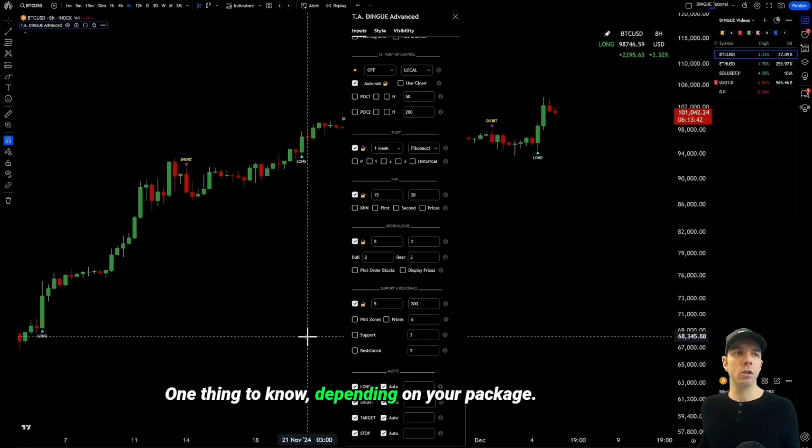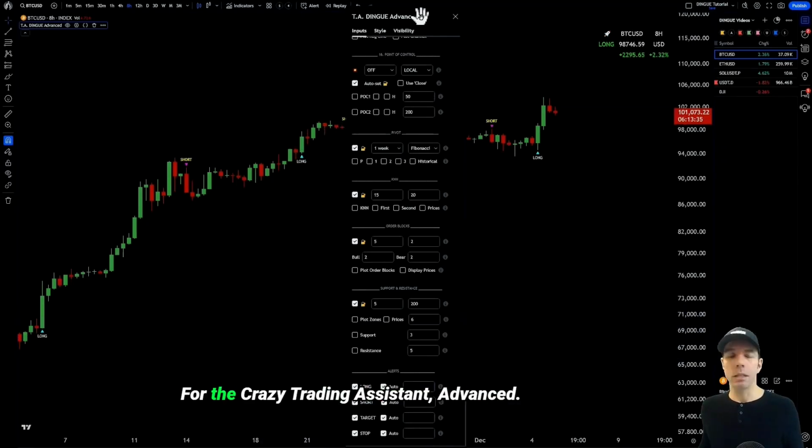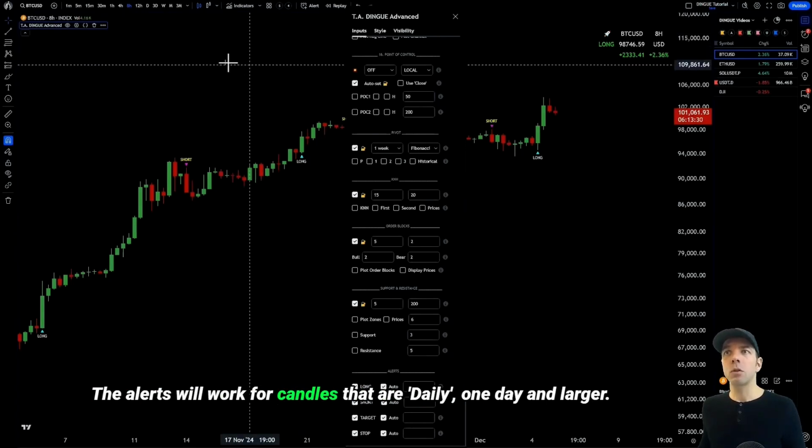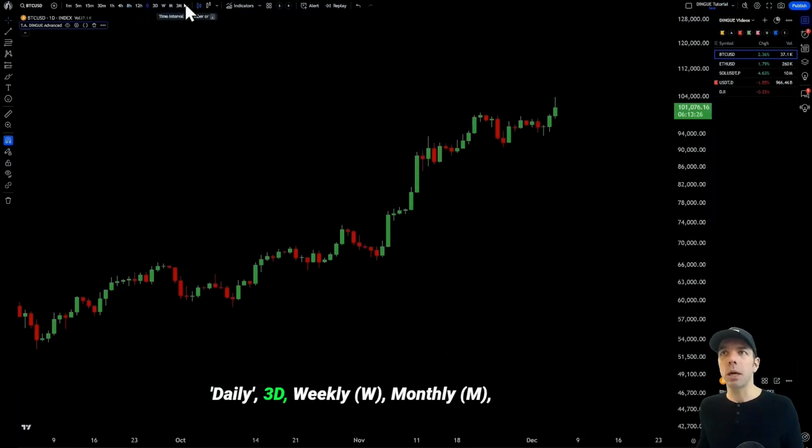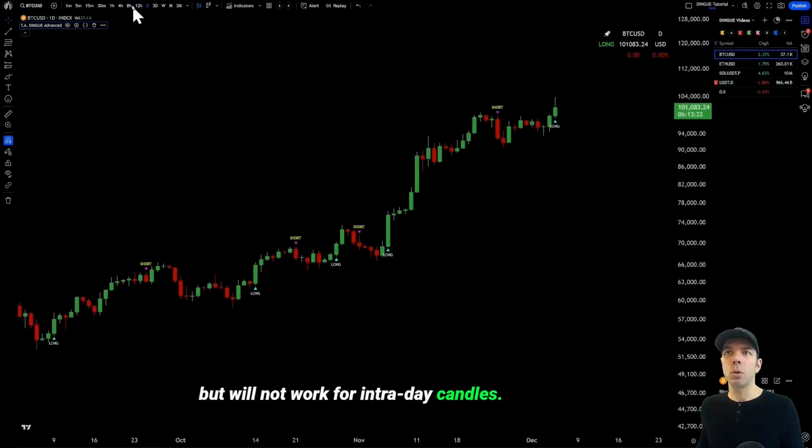One thing to know, depending on your package. For the Crazy Trading Assistant Advanced, the alerts will work for candles that are daily, 1 day and larger. Daily 3D, weekly W, monthly M, but will not work for intraday candles.